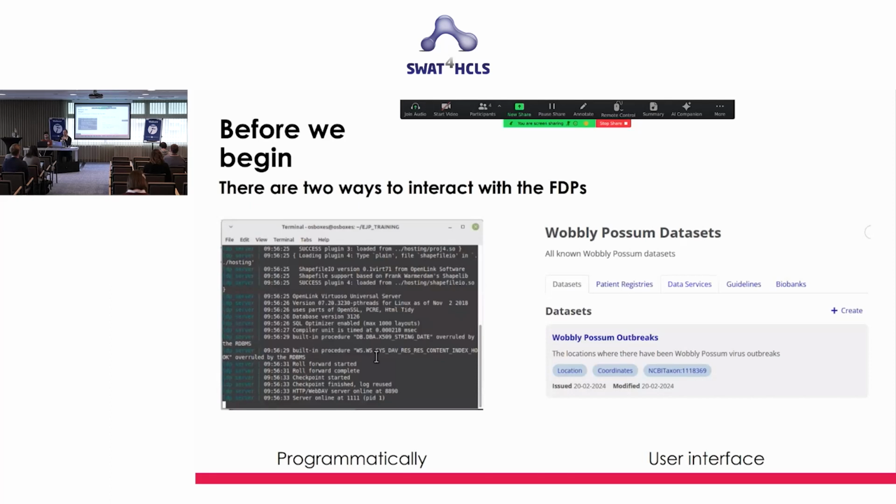And before we begin, I want to give a disclaimer that there are actually 3 ways to interact with FDPs. I forgot to add one, sorry. You can interact with it programmatically, or using the user interface that I showed previously before the coffee break. And then there is an intermediary part where you can code, but you have interfaces for that. I will show that later. So don't be scared if you are not a technical person. There are ways for you to do this as well.